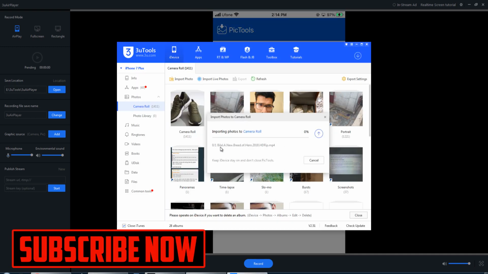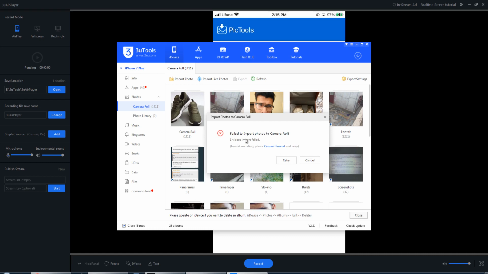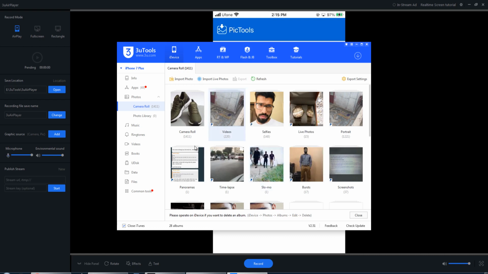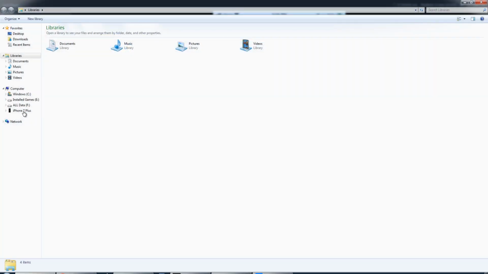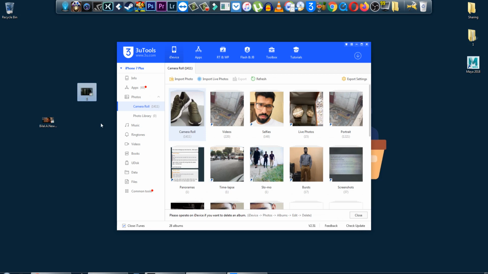this will start. As you can see, it will take a few seconds, and then you can see it on your cell phone. Please convert format. Maybe there's a problem, so I'm going to try another one. So there is another movie.